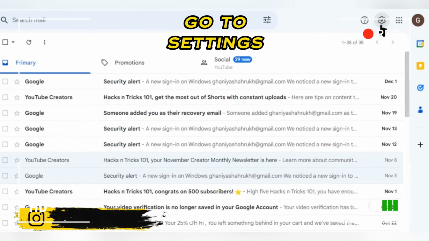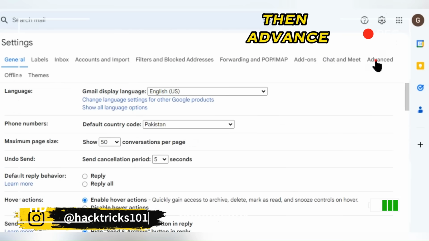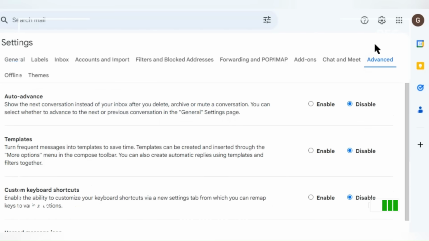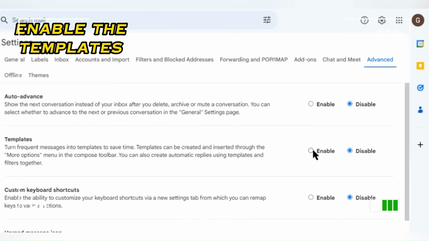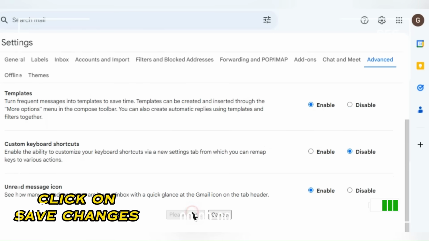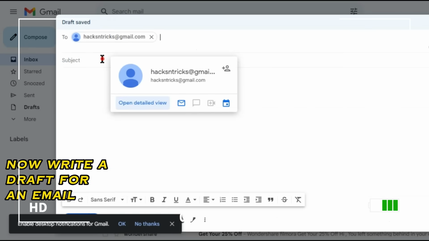Let me show you how. Go to Settings. Click on See All Settings. Then Advanced. Enable the templates. Click on Save Changes. Now write a draft for an email.